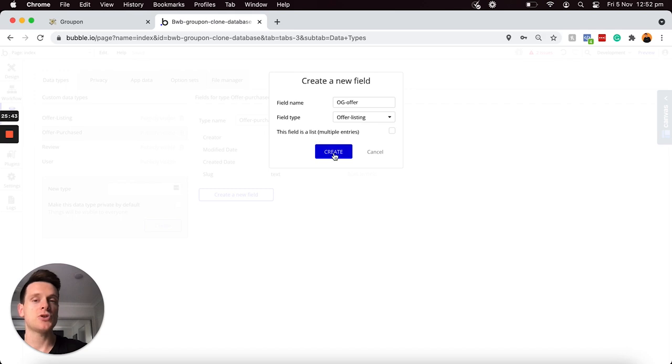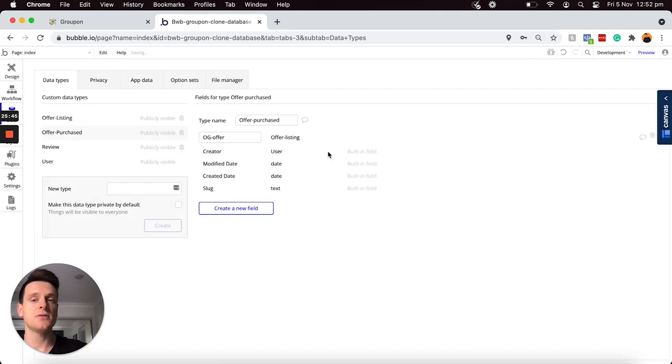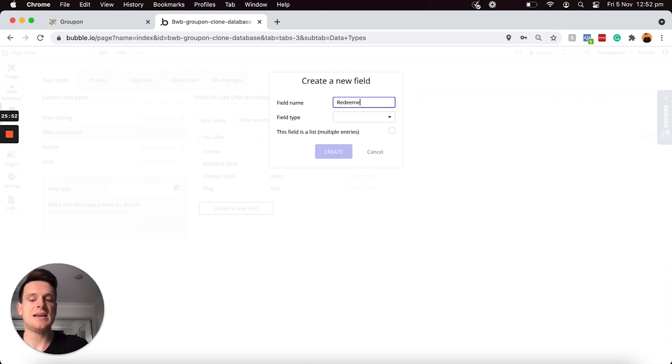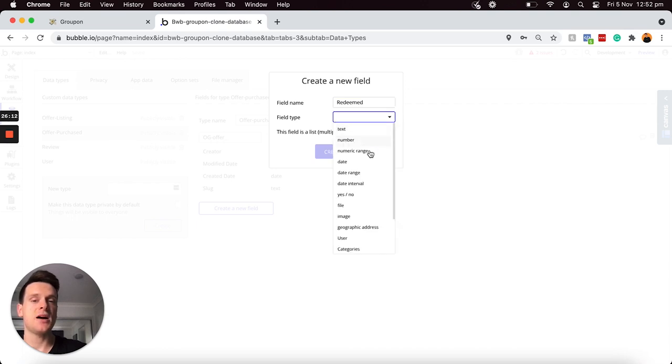I'm then going to choose to create this data field because I'd like to create the next field, which is the redeemed status of this offer. So once a user actually purchases a Groupon code, I'd like to create a way to identify if they've redeemed that or not. And so under our field type here, I'm going to set this to be a yes or no value, because a user would have redeemed an offer or they wouldn't have.